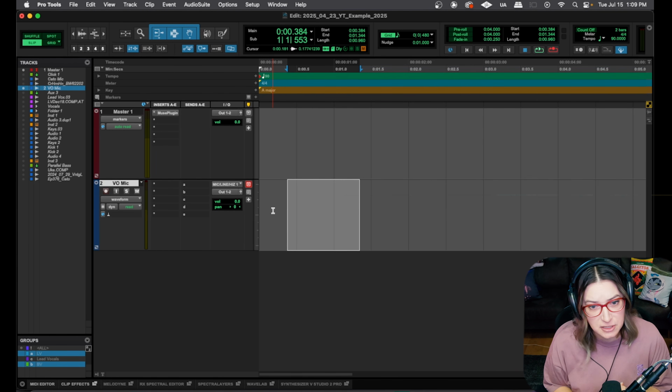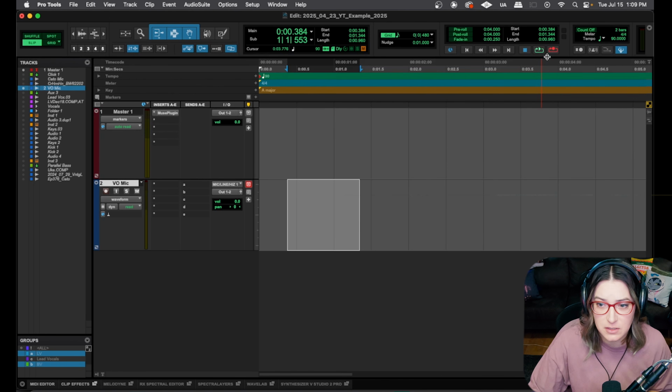So we've renamed the track. We've made sure that we're in loop playback and loop record mode. We can see that we're in those modes here.